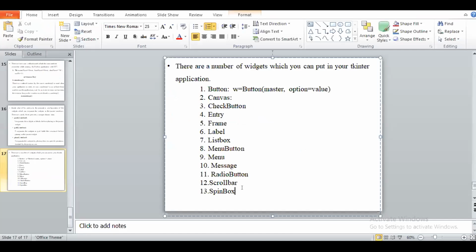We have 2 remaining points, a scroll bar and spin bar, which we will see in the next lecture. You have remaining points out of these 13. You have to implement all these programs together at last, like designing a registration page or any login page. We will stop here today. You have to do the remaining program and share it on the group.